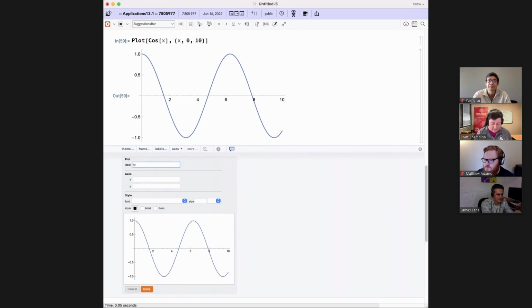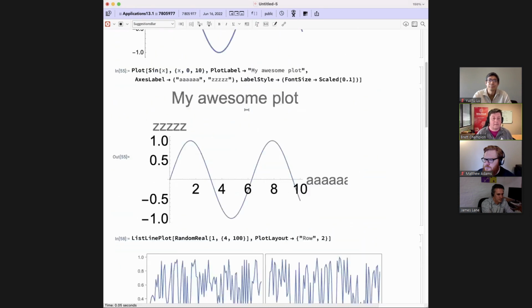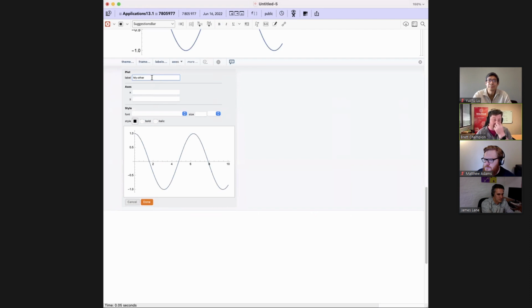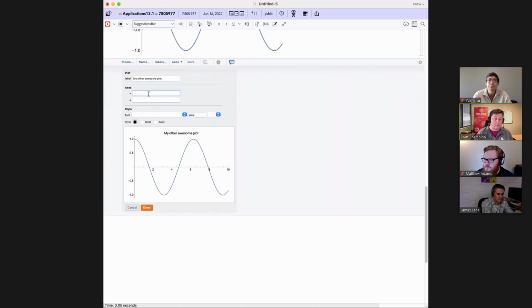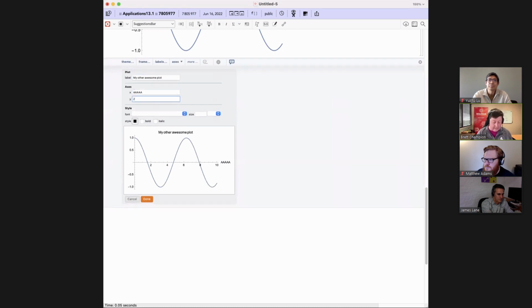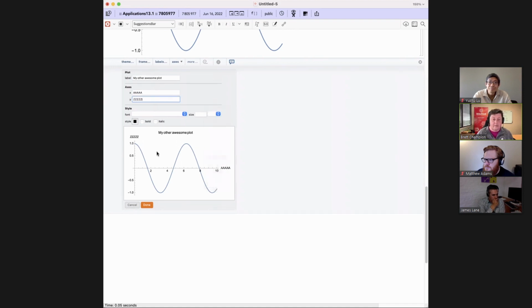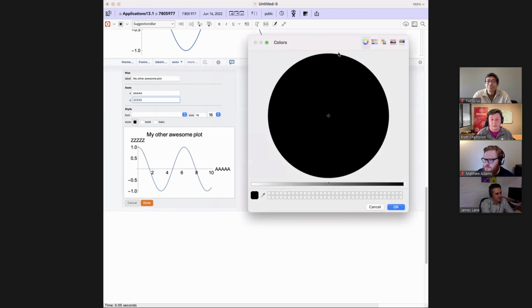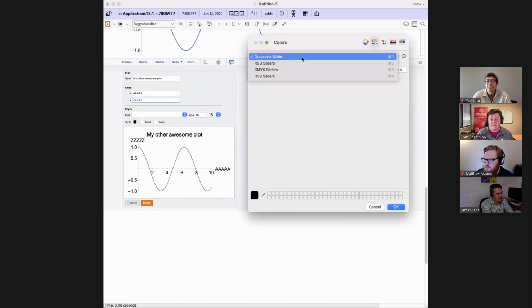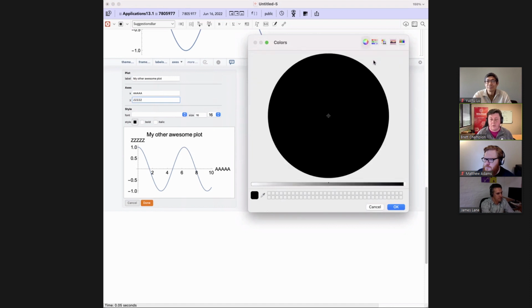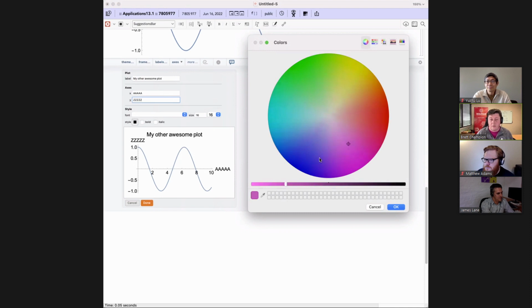So I can put a plot label on. Okay, so that was my awesome plot, so we'll make this my other awesome plot. And we'll use capital A's for the x-axis and capital Z's for the y-axis. I'm going to make these kind of big, and I changed that one. Oh, it's there. We'll pick a blue color for the label style.